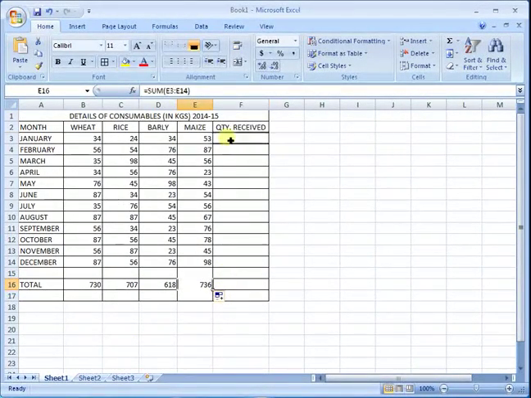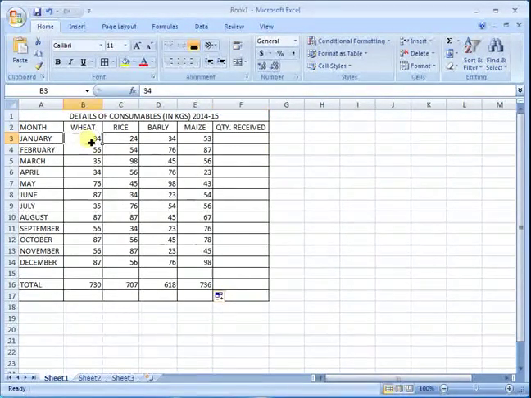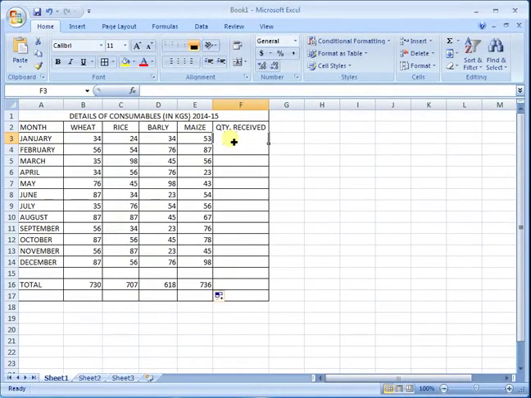The next task is to calculate the total quantity of consumables received for the month January. So total quantity of consumables received means 34, 24, 34, 53. The total of these four columns is equal to the quantity of consumables received for the month January. So for that we need to enter a formula.